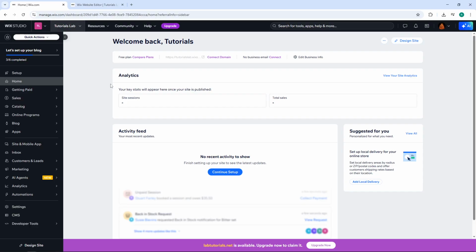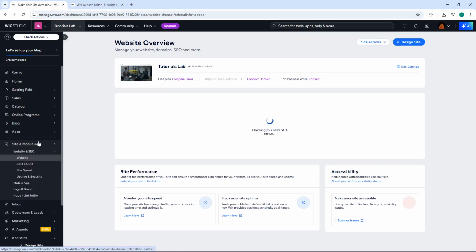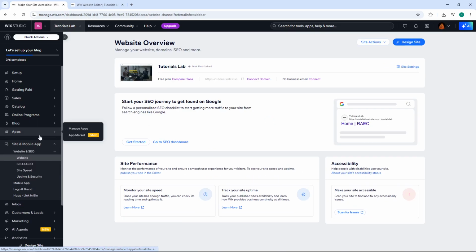Let's begin by heading over to the Wix website and logging into your Wix account. Once you're logged in, you'll find yourself on your Wix dashboard. Look at the left navigation menu and click on Site and Mobile App. A drop-down selection will appear, offering you several options. From here, click on Website to access your site settings.